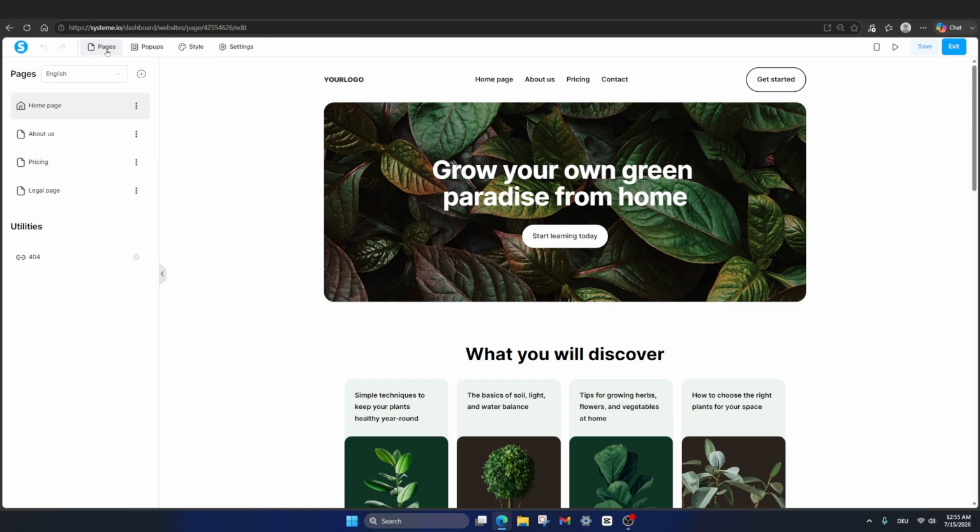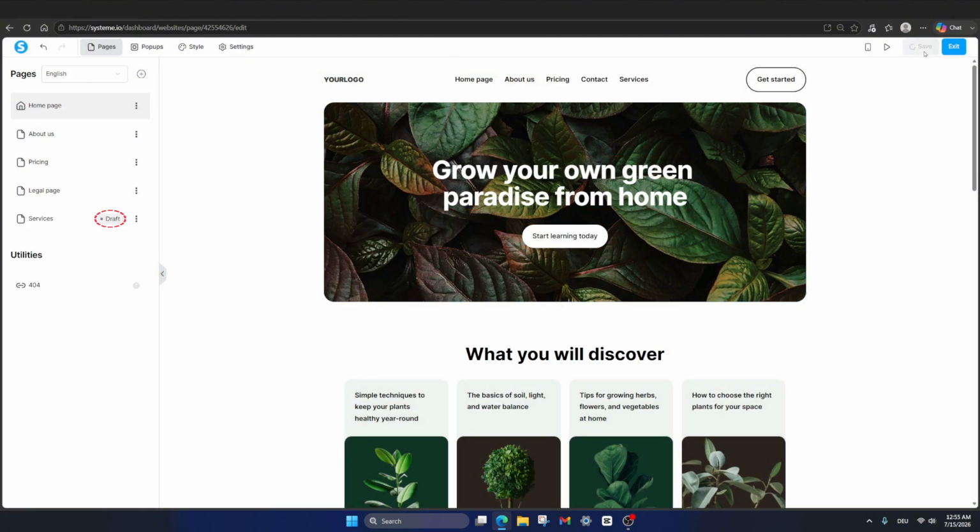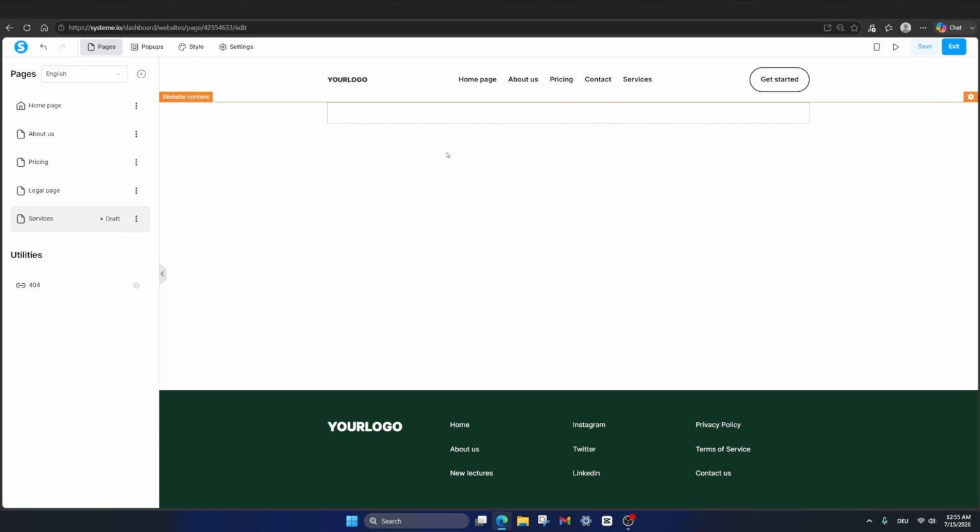If you want to add a new page, just click on this plus button to add a page. Let's name this one Services and set the URL path to Services. If you want this page to automatically appear in your header menu, just keep that option toggled on and click on Save. As you can see, our new Services page is currently in draft mode, which means it isn't live yet. Simply click on the page to customize it. When you are ready to make it public, click on the 3 dots and select Publish.